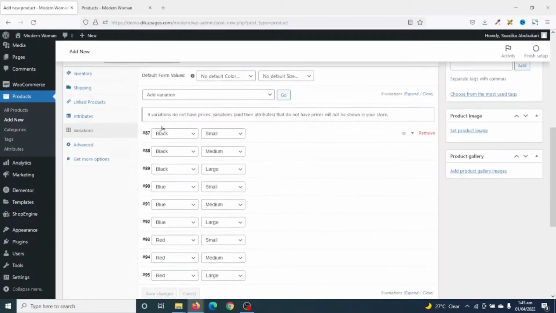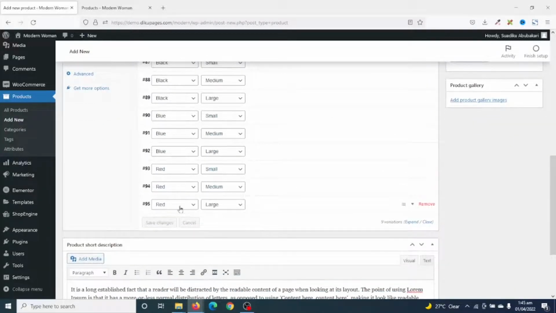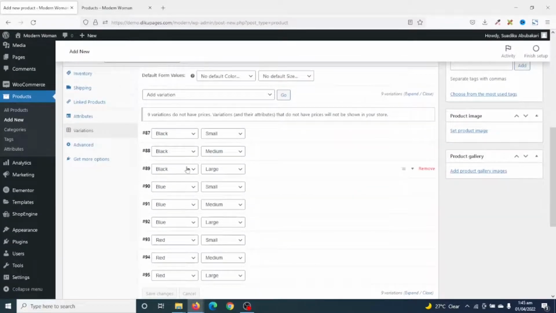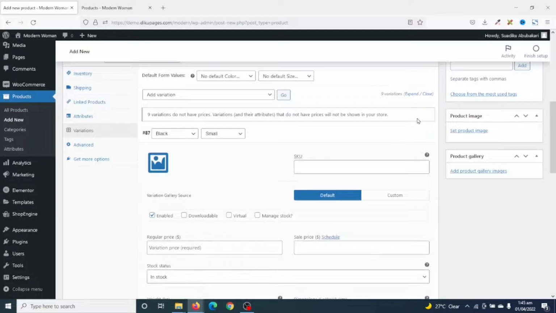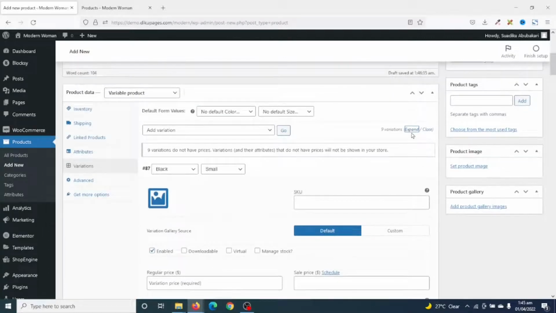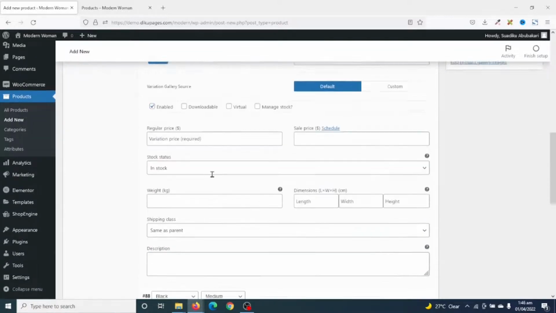Now, if you take black, you see that we have black small, black medium, black large. If you take blue, we have blue small, blue medium, blue large, and then red small, red medium, red large. Perfect. So what you need to do is go to each one of them to set their respective prices. You can decide to expand them individually from here, or you can go ahead and expand all at once, whichever way you want. So for now, I'll close and I'll expand them individually so that I won't get confused.